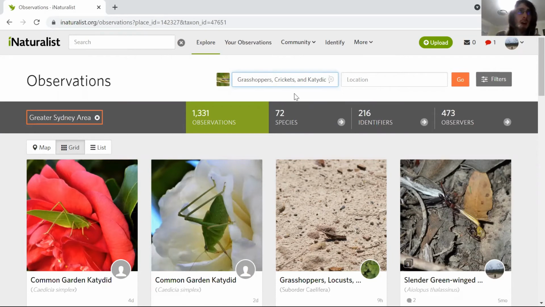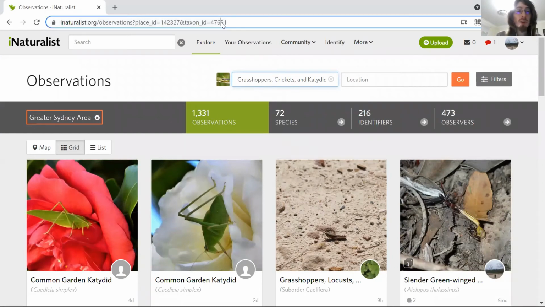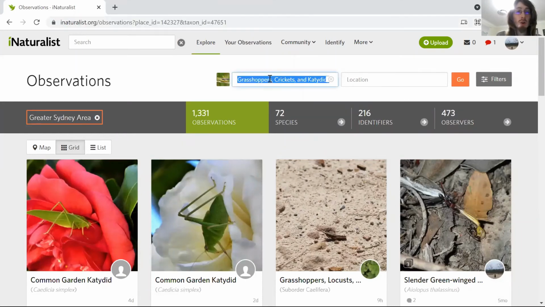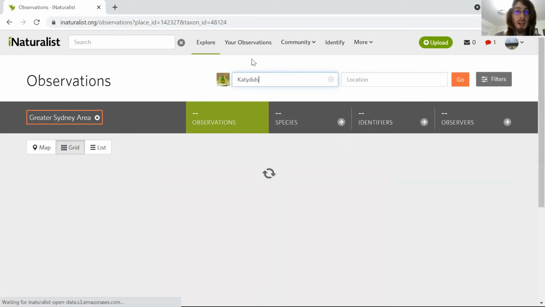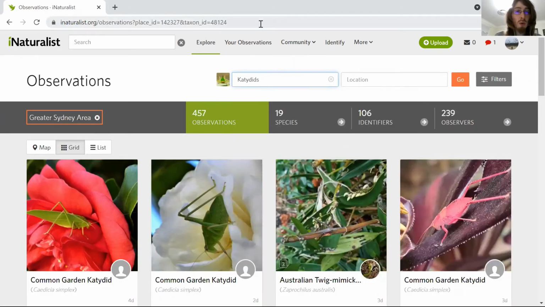But let's say that I am not interested at all in looking at katydids. I want to see the grasshoppers, I want to see the crickets, I want to see the raspy crickets, but I have no interest in katydids. I can also exclude the katydids from my search. So again, we'll see that the number for Orthoptera is 47651. And then if we search for just katydids, you'll see that the number for katydids is 48124.